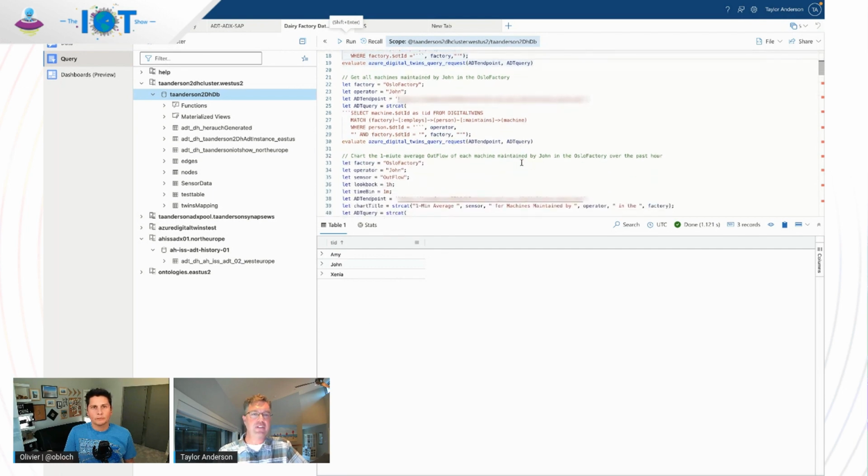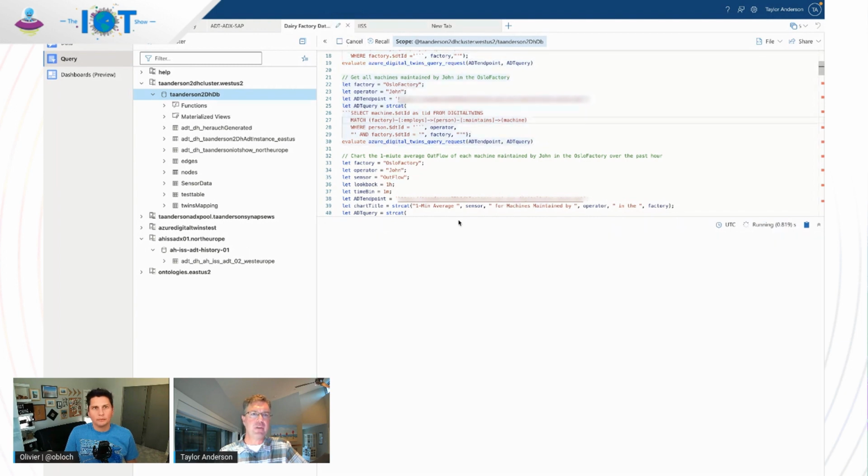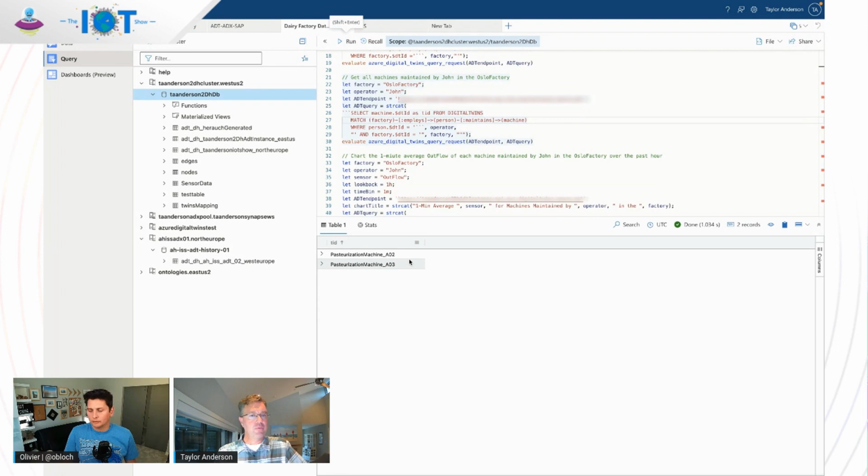And then just extending the example once more, we can also get all the machines maintained by John in the Oslo factory. In this case, we're looking for a factory that employs a person that maintains a machine. So here we can see that John, who works in the Oslo factory, maintains two machines, pasteurization machine AO2 and AO3.